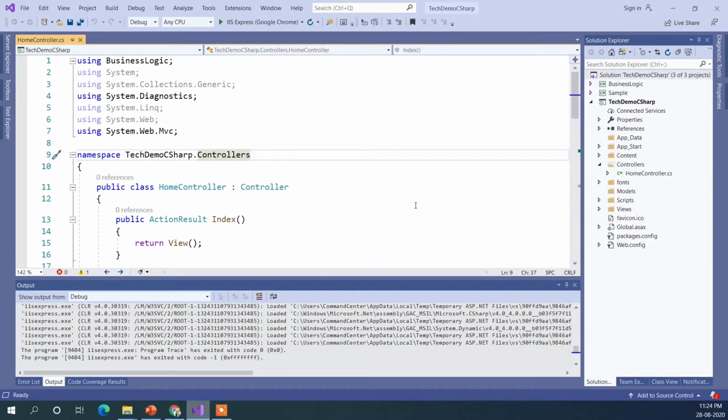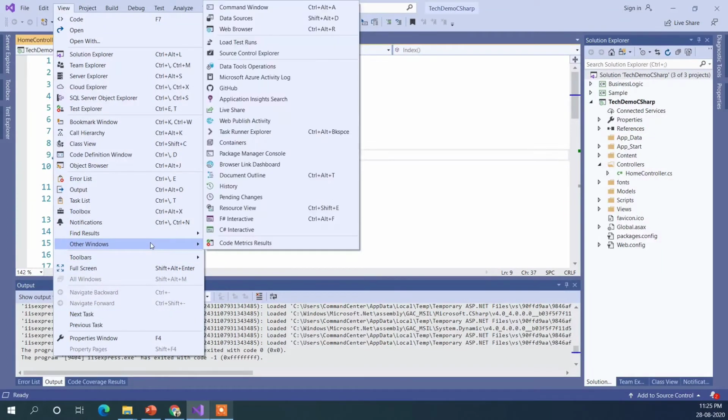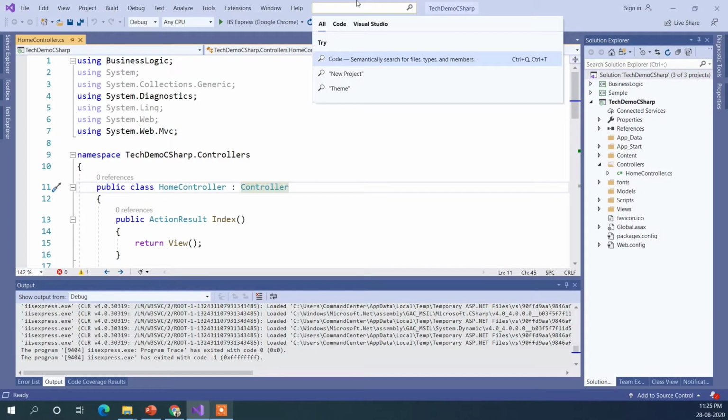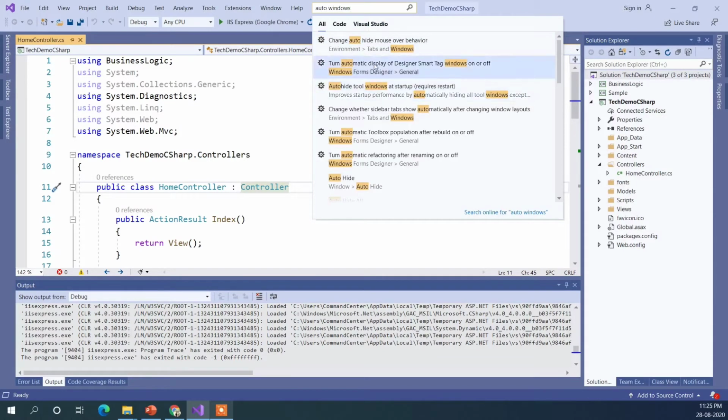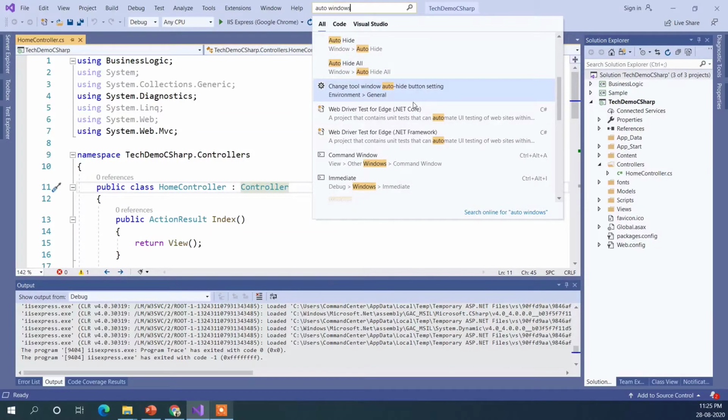Another thing which I was discussing is the Auto window. You can see there is no Auto window right now. To add an Auto window, we would need to struggle through this and keep searching through other windows to find what window we want. To avoid that, we can just write something like "auto windows", and it should show it somewhere here.